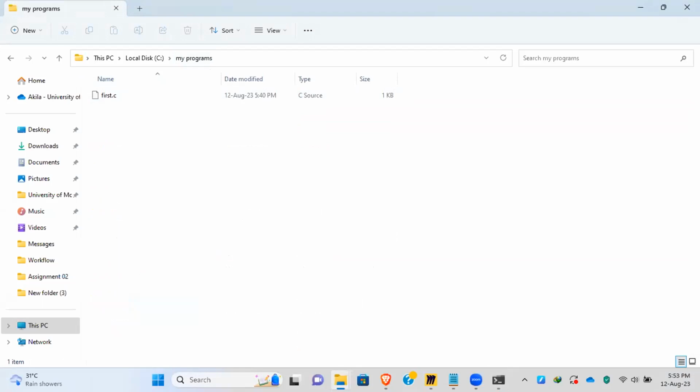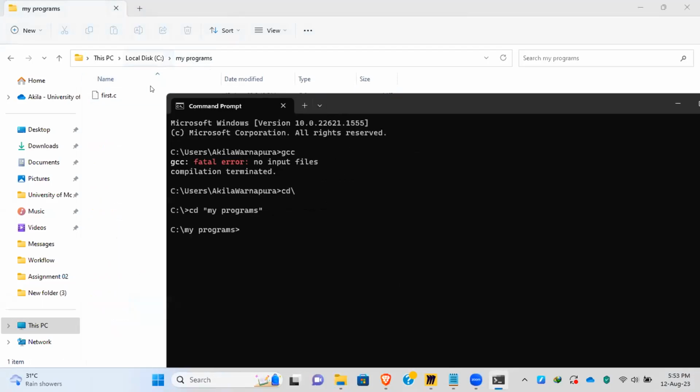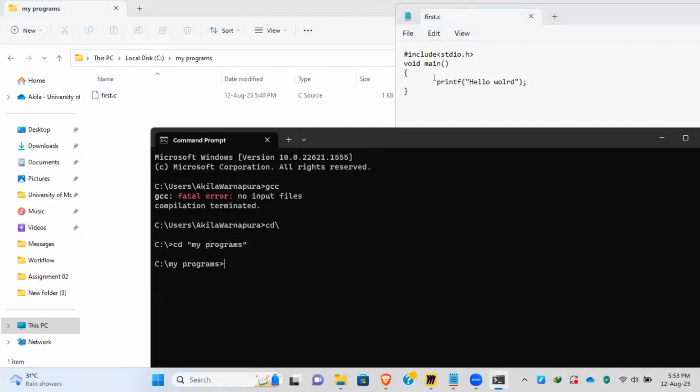Now what can I do? I can see inside my programs folder that the source file is available. Source file means my C file. So now I am going to compile this one. How to compile? You need to write this command, gcc. If you put gcc and press enter, again it gives you an error: fatal error, no input files. You have to provide the input file.